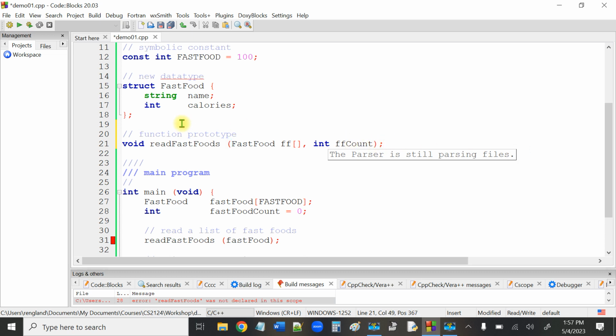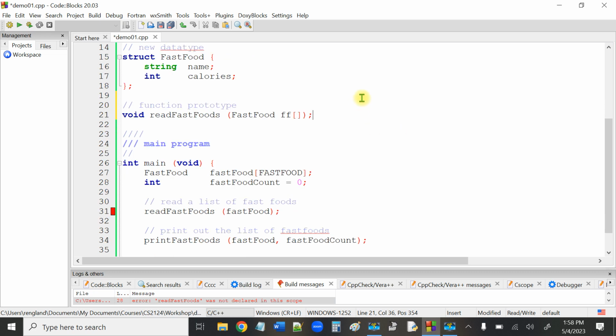What have we got here? We've got a prototype that says, I want to be able to read. Whoops, wait, no, we're not passing in count. We don't know how many there are going to be. That's up to the user. Silly me. I should look at this. This is passing in a single parameter that's a fast food array. And there we go. FF with square brackets means that's a fast food array. It's the other one that needs a count.